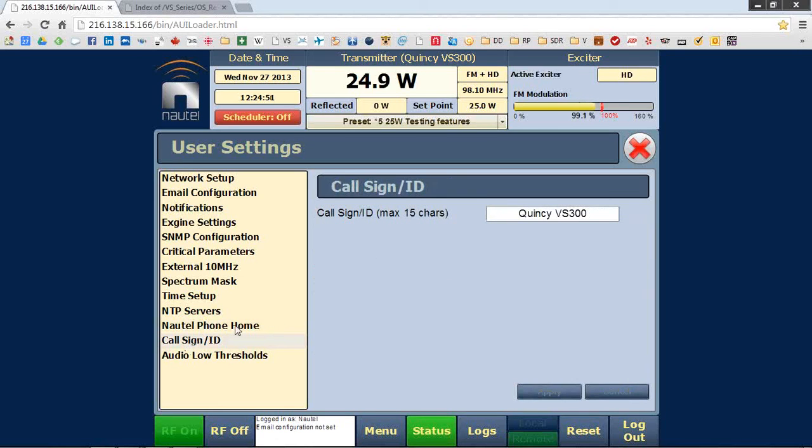Over here, it's a crazy little thing. It's nothing major, but people have been wanting to be able to put an ID of what station this is, the call sign, because they have a lot of Nautel transmitters with AUIs, and when they see one on a screen, they're not quite sure which one they're looking at. So as you can see here, we entitled this one Quincy VS300, and up at the top of the screen, you'll see Quincy VS300 listed there. So you could put whatever you want, up to 15 characters, to make that work.